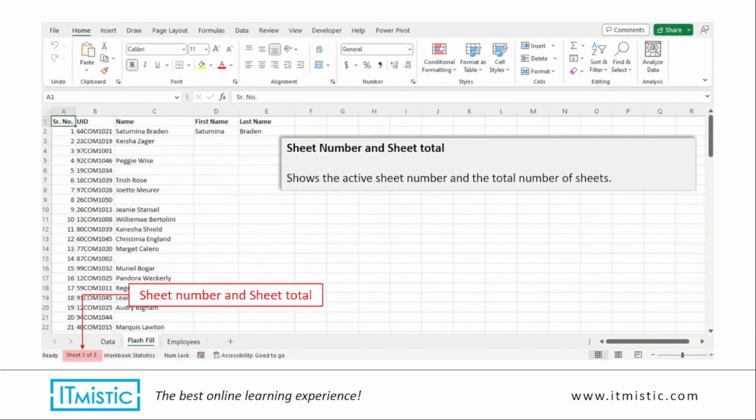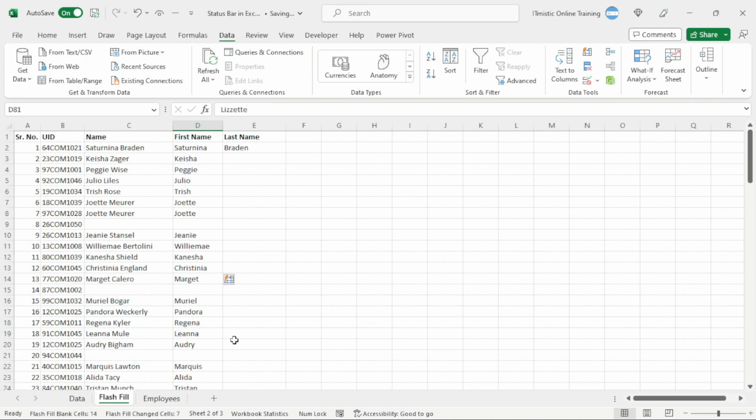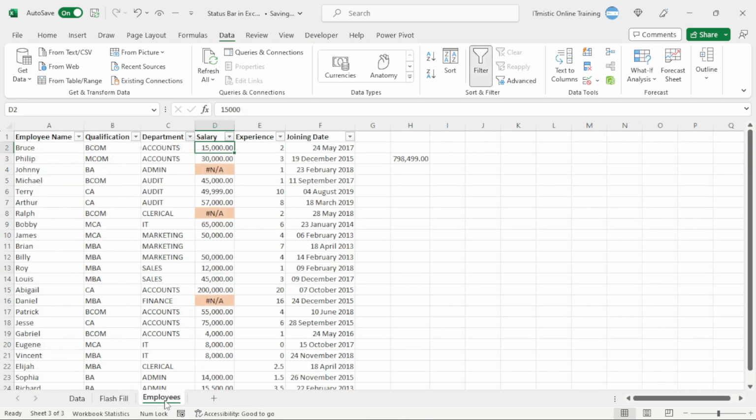Next is sheet number and sheet total. Again, coming to Excel, these are the total number of sheets and the number of the current sheet. Currently we ran flash fill on the second sheet. That is why it is showing sheet 2 of 3. If I click here, it will show sheet 3 of 3. So basically it is showing the current sheet number and the total number of sheets.